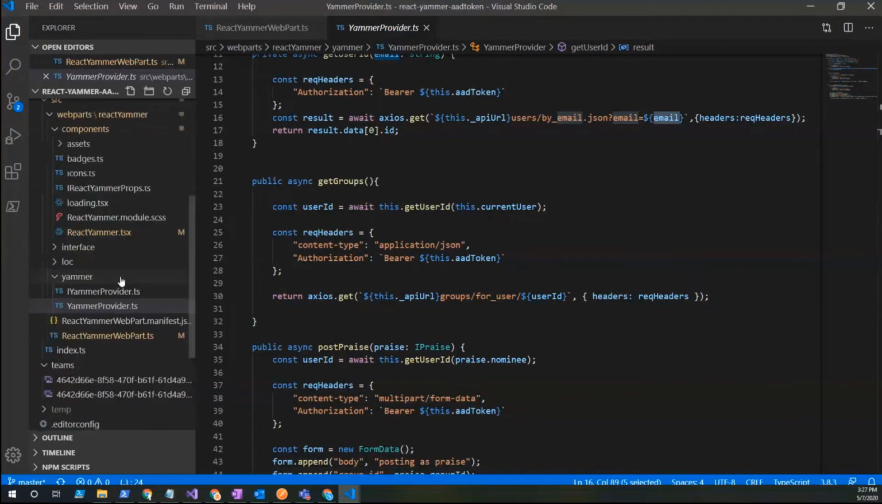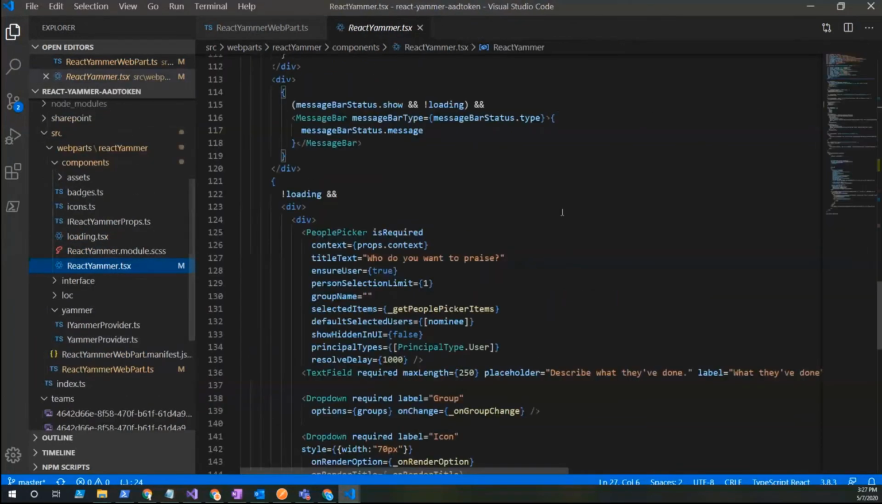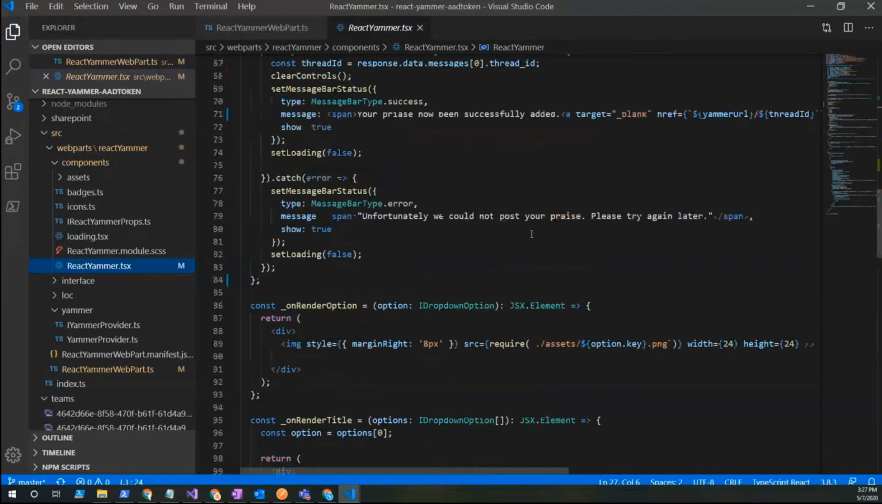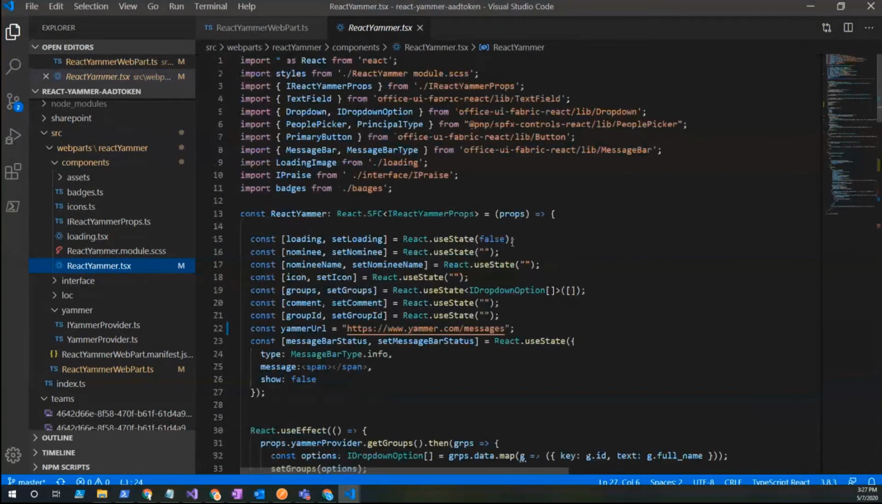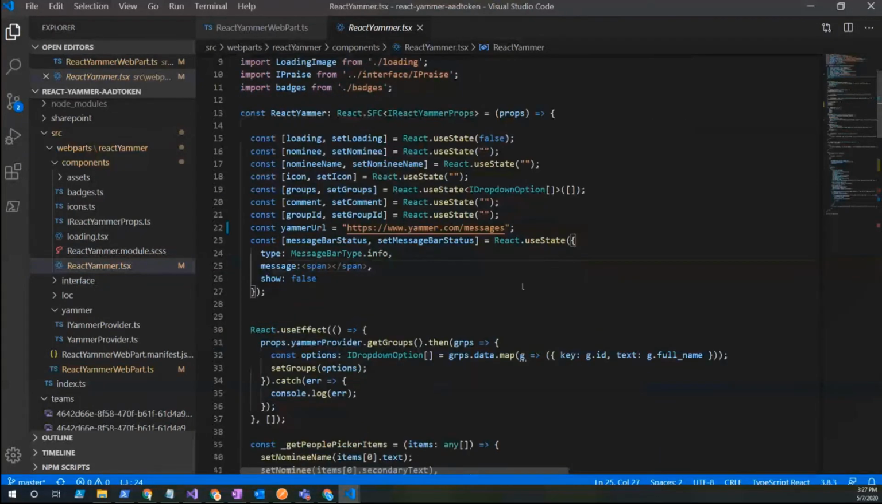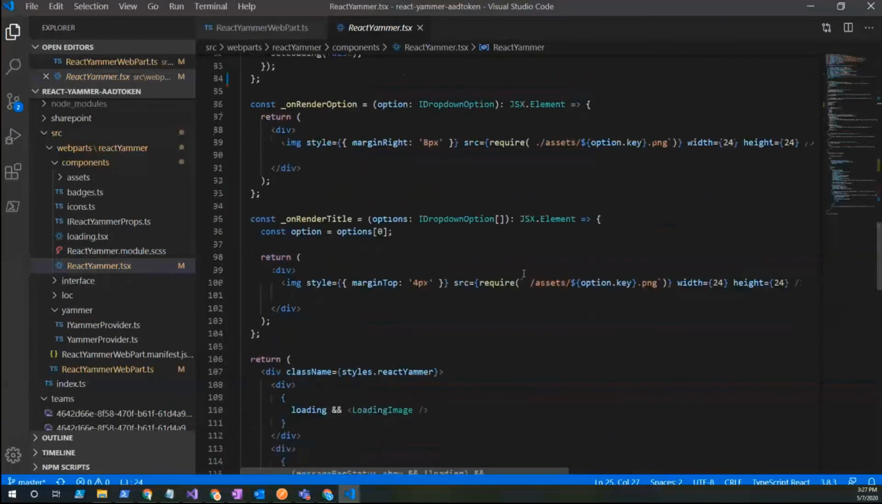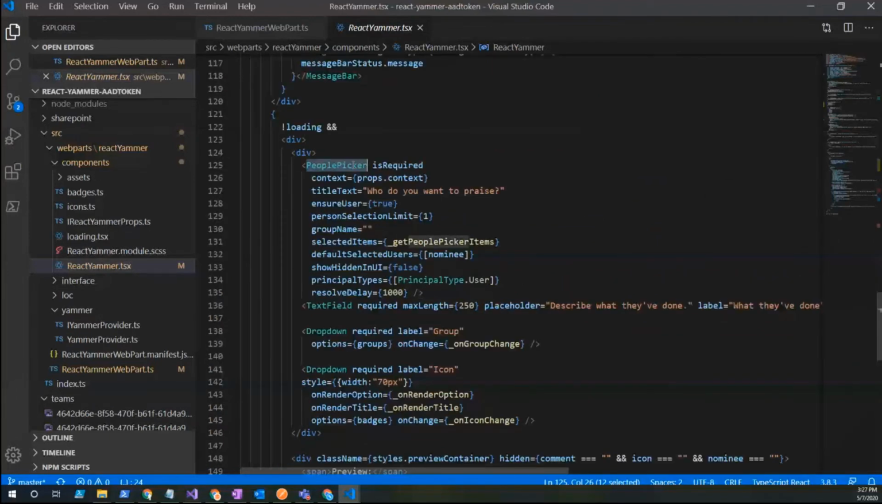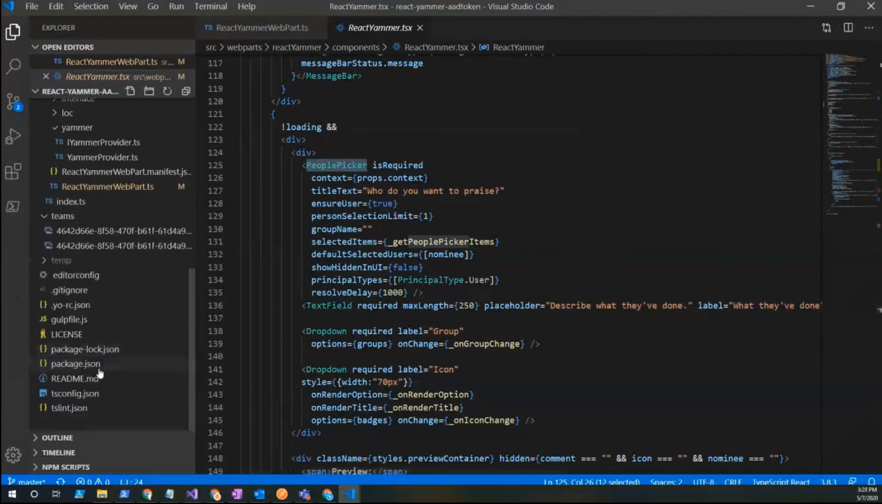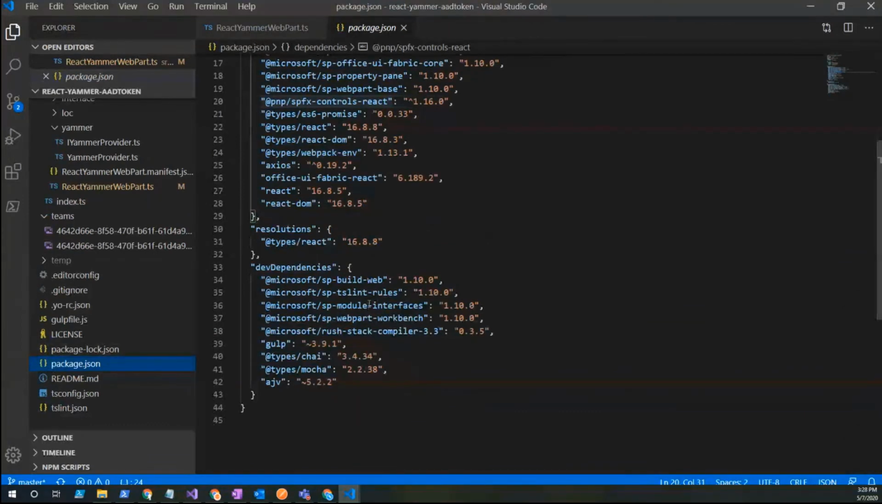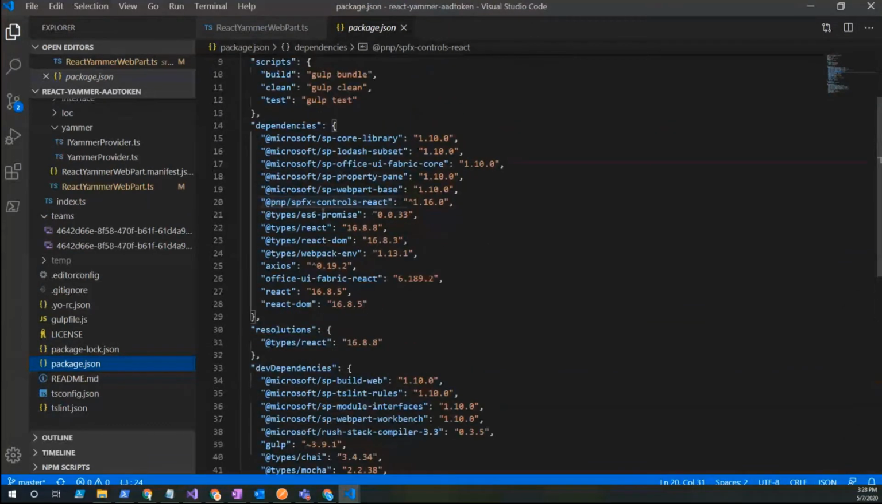And here's the web part code. I tried to use React hooks in this example, which are really great because they make your code really readable, and it's all function components. And here's the people picker, which comes from SPFx controls React. You can install this library and it's really easy to use these controls.